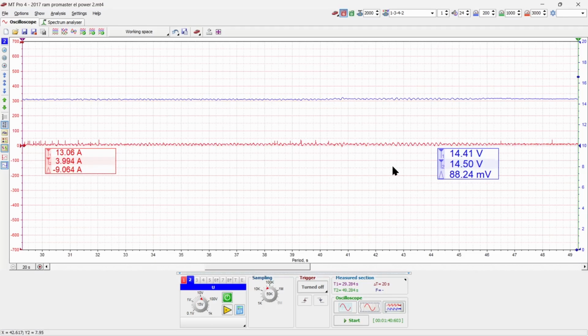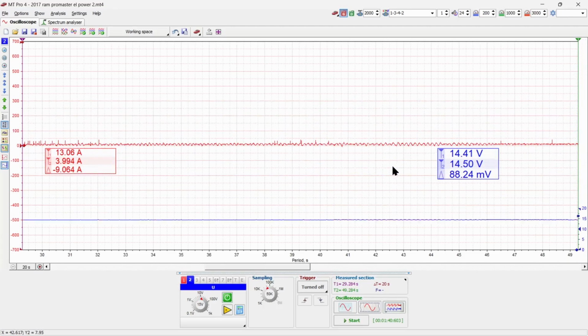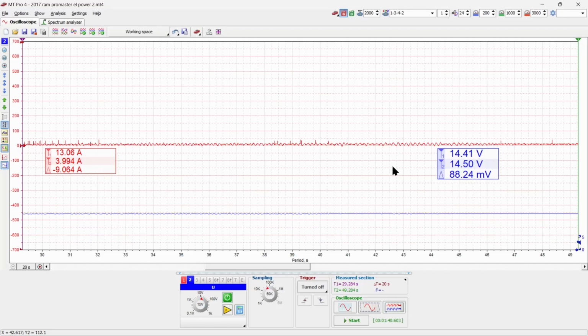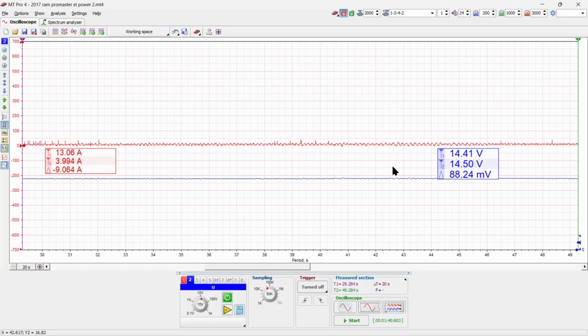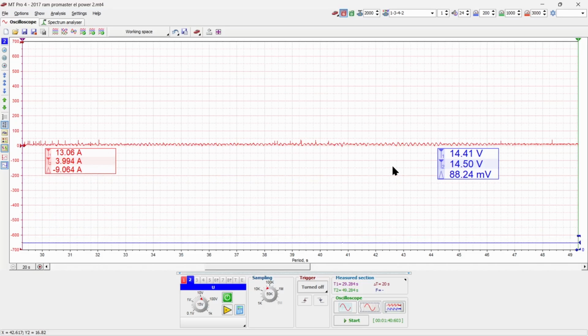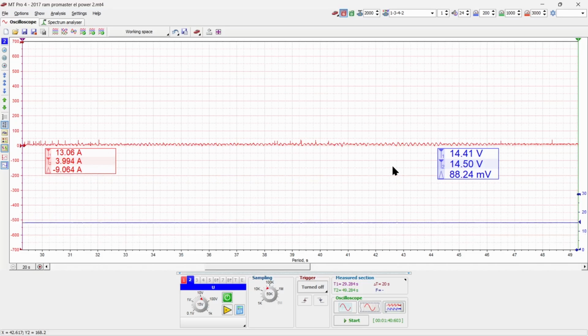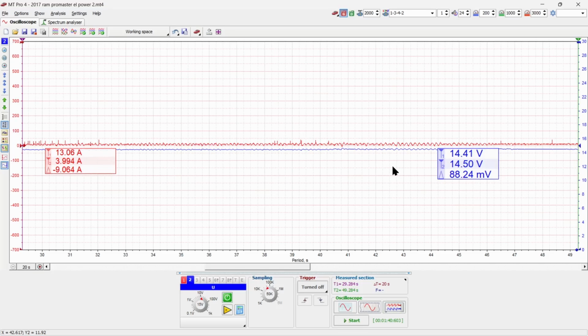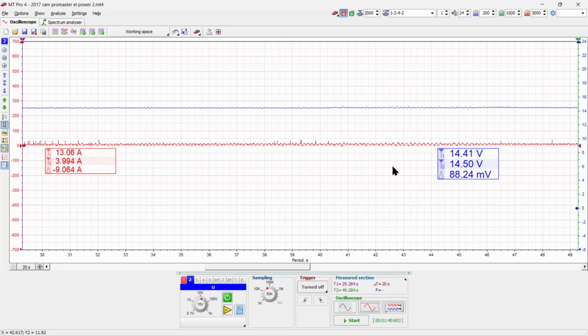Sure, we could zoom in. We can shrink our file way down and then zoom way, way, way in and then see if we can make sense of it, but that doesn't really work. So how we overcome that is we're going to go ahead and open up our spectrum analyzer.